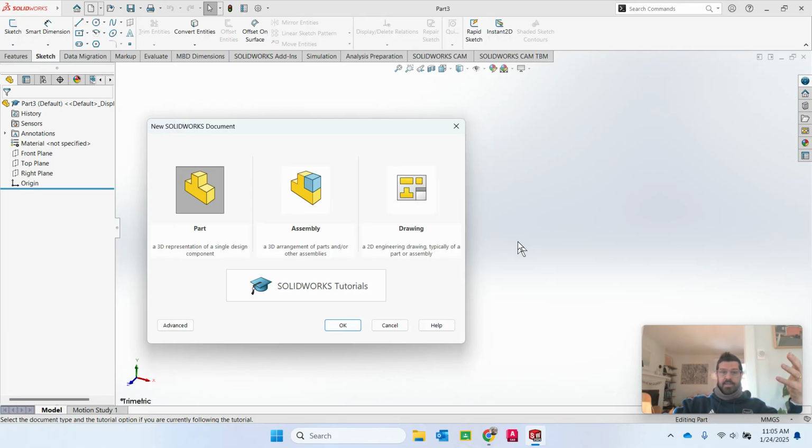SolidWorks is a software program designed to work with engineers and manufacturers, and it allows you to design complex shapes that are meant to be manufactured. What you see up here is I just created a new file. That button up there is "New," like in every other Microsoft program you've ever worked with. It gives us the choice to create a new part, a new assembly, or a drawing.